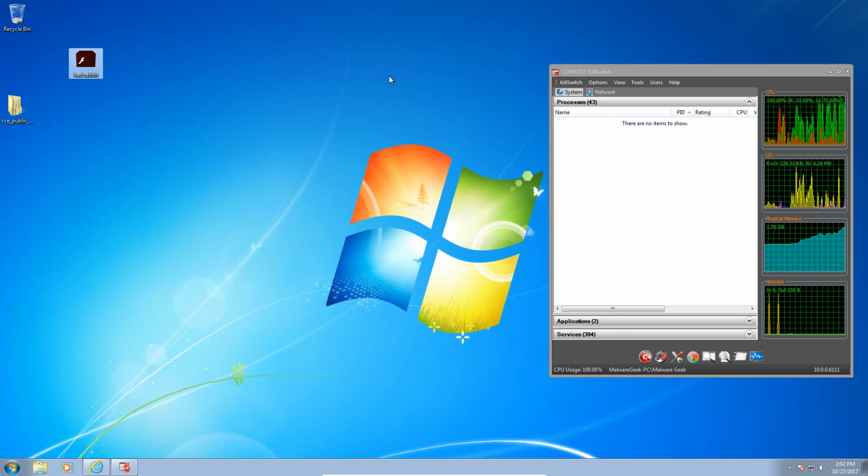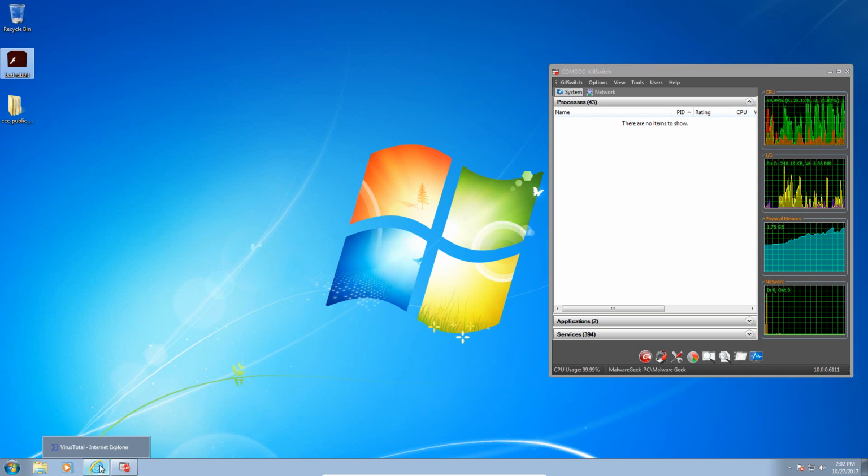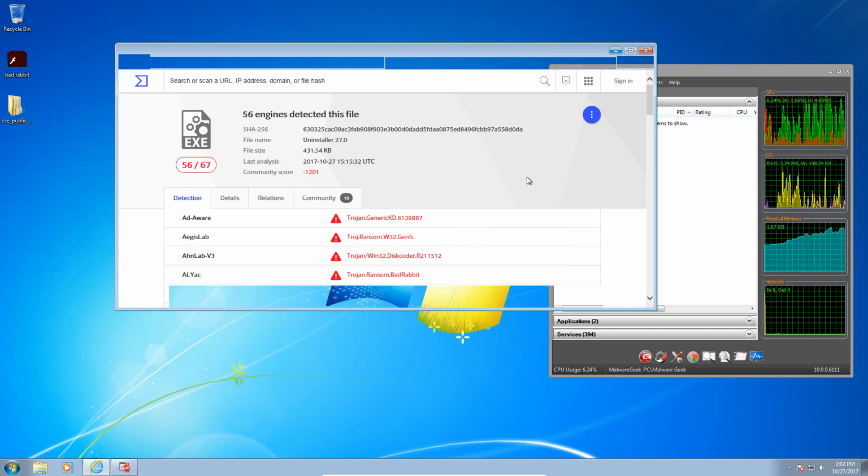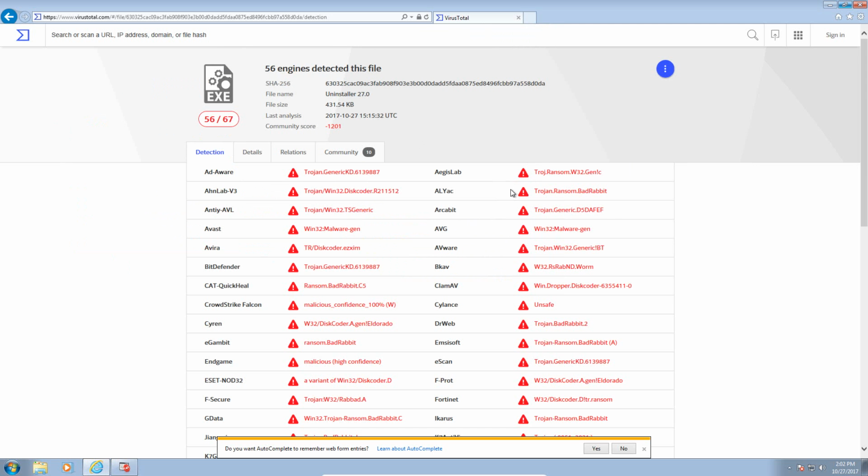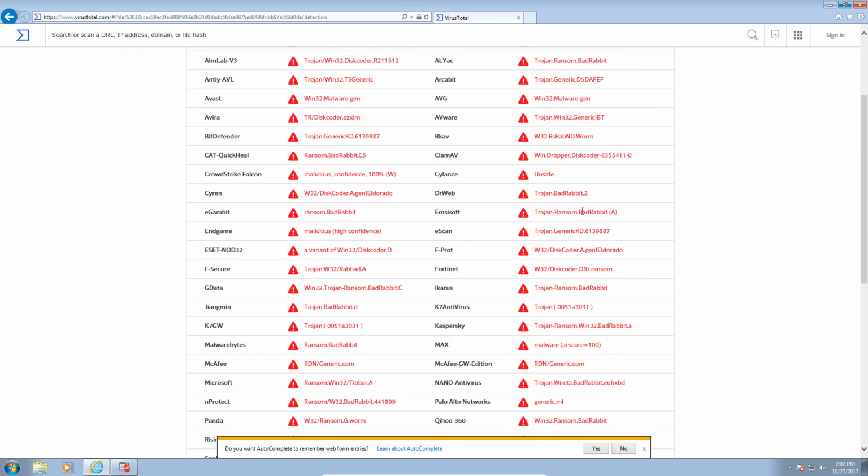Since it can move from computer to computer on a network, this threat can also be classified as a worm and is a fairly dangerous threat. If we take a look at the VirusTotal results for this particular file, we can see that most major AV engines block this threat and that the name jumps out immediately, Bad Rabbit.